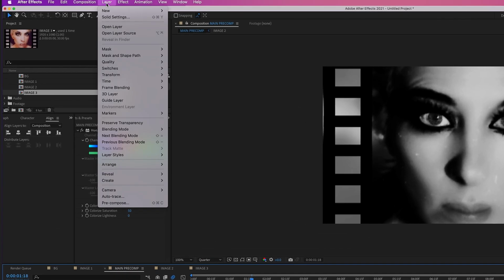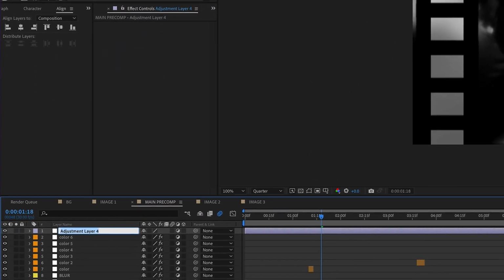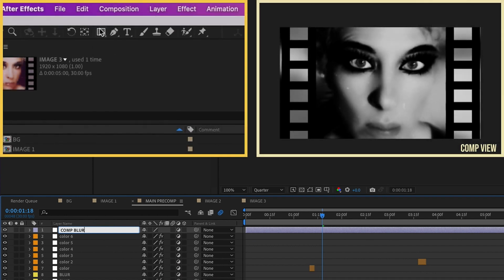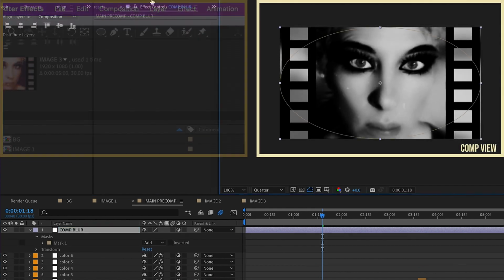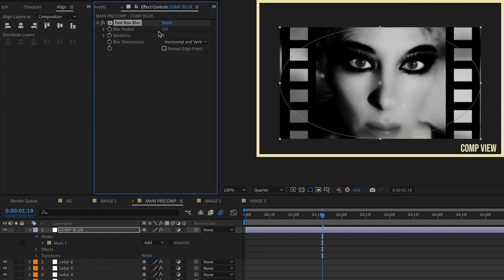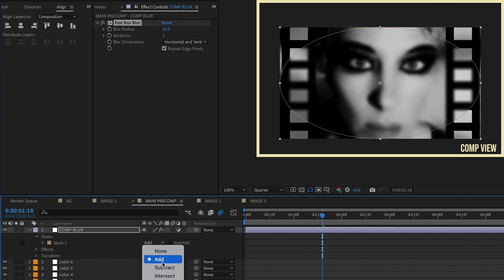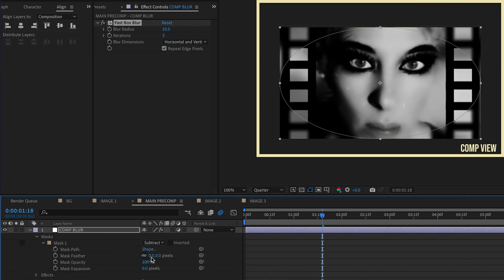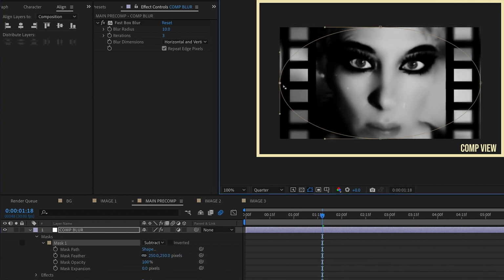So now let's go to layer, new adjustment layer, and we're going to call this comp blur. Take our ellipse tool, double click, and then we want to go to our effects and presets, fast box blur. We want to make that 10 and repeat edge pixels, and then make this mask subtract. And we want to feather this out. We'll say 250 and just kind of bring these handles in, because what we're trying to do is just kind of get this kind of blurring around the edges. You don't really want it to be perfect. You want to kind of have a damaged kind of look.